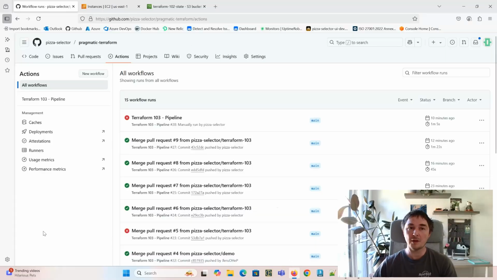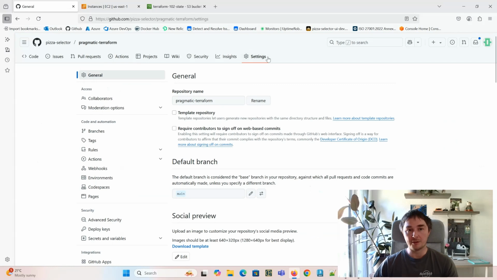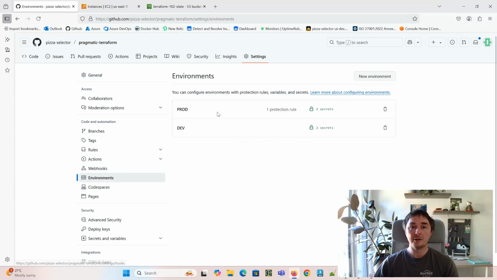And over here, what I have is my action, and I updated the workflow already, and we will read the code together in a second. But first, what I want to show you is some changes to the settings. What we needed to do is to go to the environments and define what are the environments that we are going to use. And I have two of them, development and production.